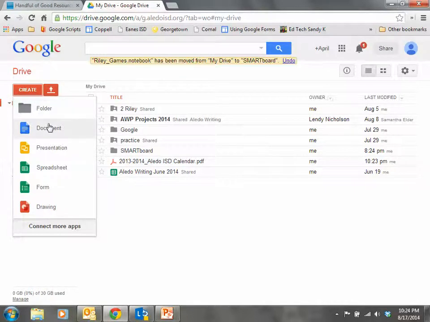You can also create a document like Microsoft Word, a presentation like PowerPoint, a spreadsheet like Excel, and Google Forms. Google Forms is where you'll create quizzes and surveys and questionnaires that you can use with your students, your parents, or your staff. And drawing is much like Paint. Today we are simply going to just start a document.